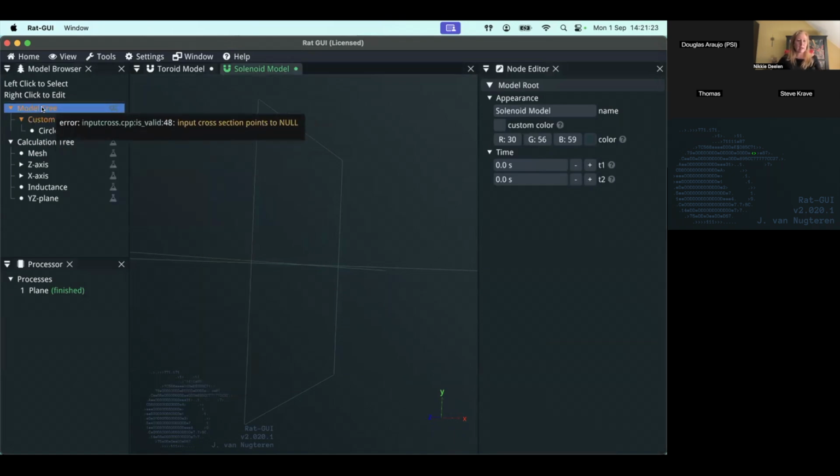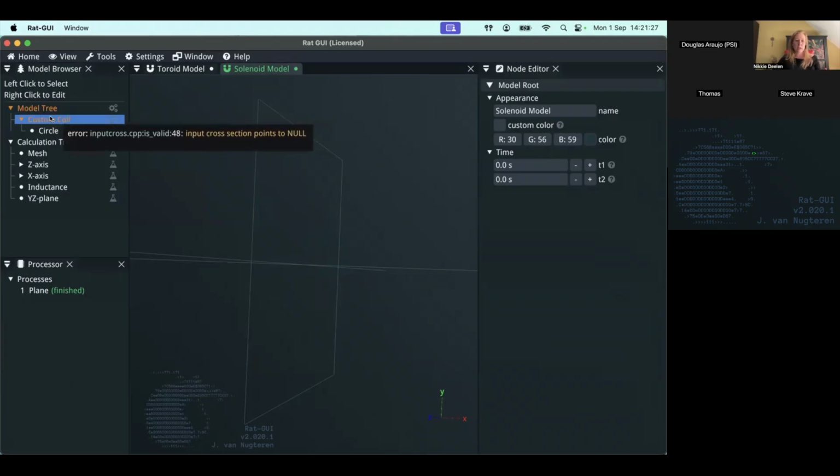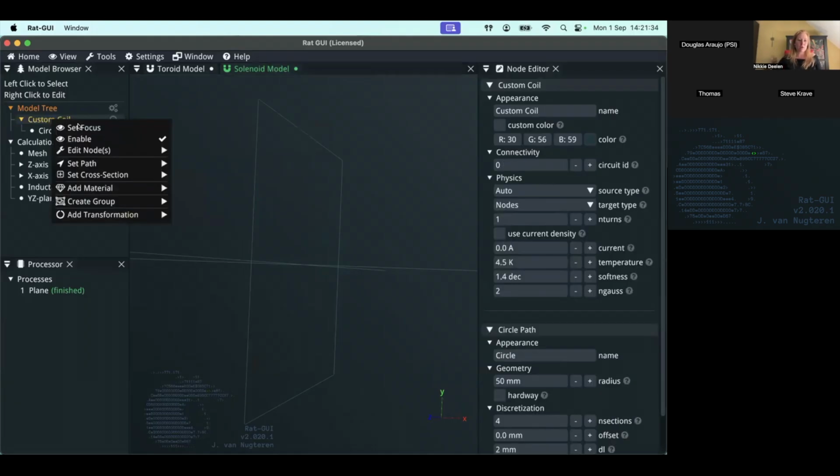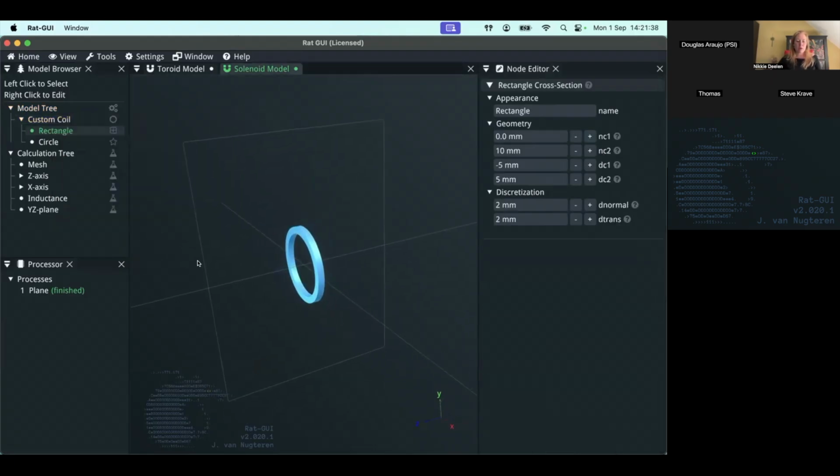So I've added my custom coil by right-clicking on the model tree. And if I want to change the settings, I want to add my path and my cross section to the custom coil, I right-click on custom coil, set cross section, and rectangle. And there you go. Now it's happy. There is a custom circle.